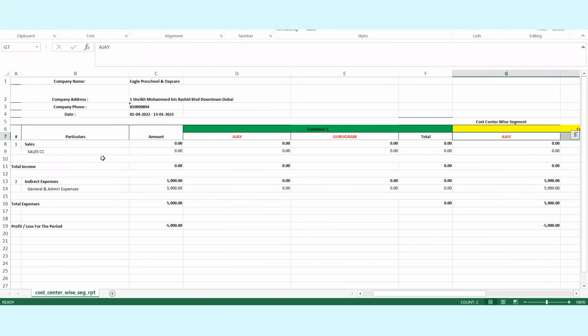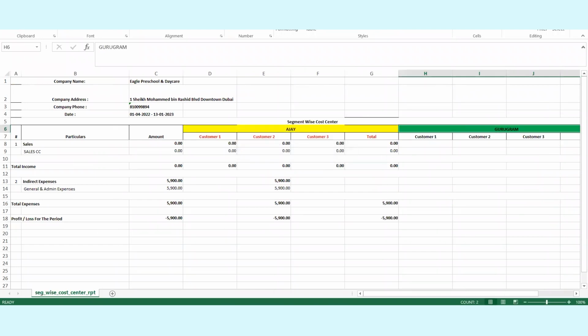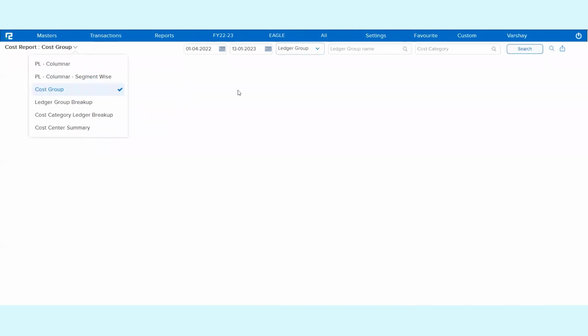It will give me the bifurcation of whatever segments I selected on my user interface. So this is the difference between the two cost centers, and accordingly, as per your convenience or as per your reporting, you can opt for any one of those. So moving ahead, we have the third option of the cost report, which is the cost group report. So how does it use the cost group?